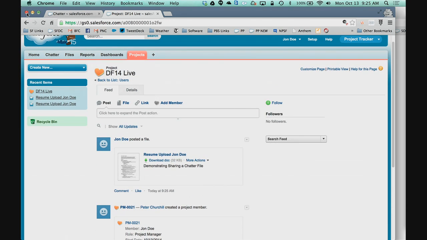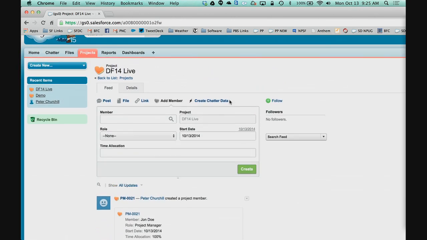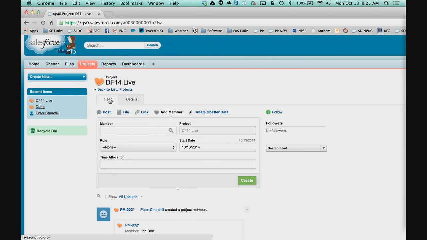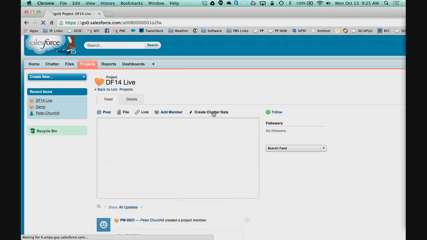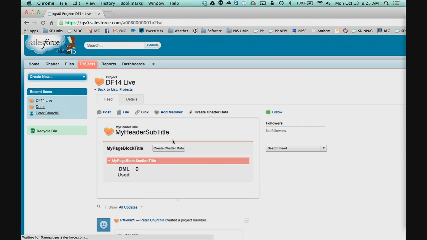All right, let's go back to me. So here now on the project feed, you'll see I just have a simple link that says create Chatter data. Right now, we launched the page, nothing's happened, it's just a custom publisher action on a Visualforce page. DML used, 0. I'm going to hit the button, it's just literally doing a loop, 1 DML used.